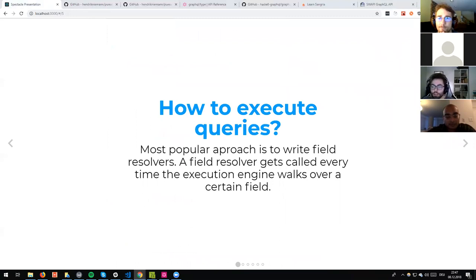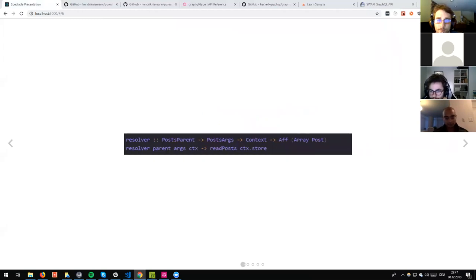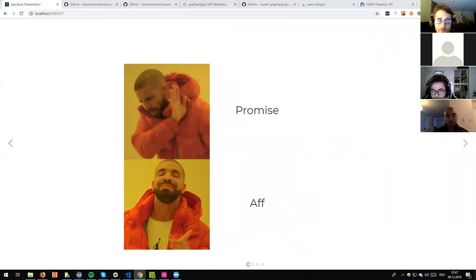So to turn a query into a result, we execute these resolvers one after another. And if then all resolvers have been running and returned the right values, we are able to compose the result from all the results of the resolvers. Here it is again. So a resolver is usually a function that takes a parent value, the arguments, the context, and then it somehow asynchronously needs to return some result. And I chose AFF because nobody likes promises. Well, I think promises are pretty okay. They're also one of my starting points to functional programming. But AFFs are, of course, much nicer, right?